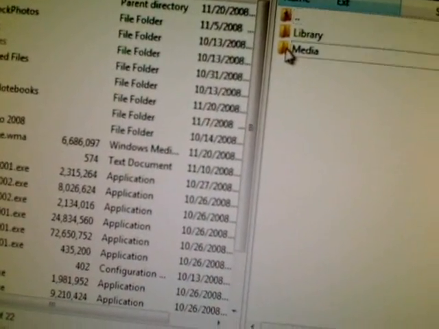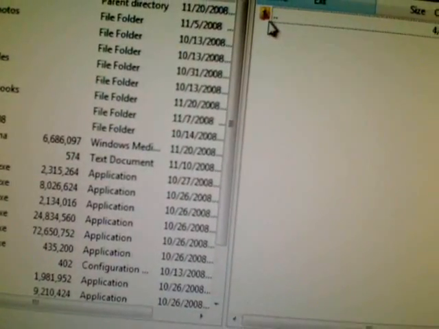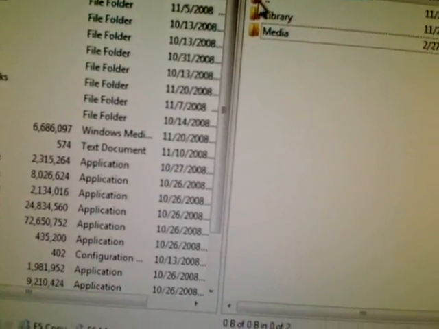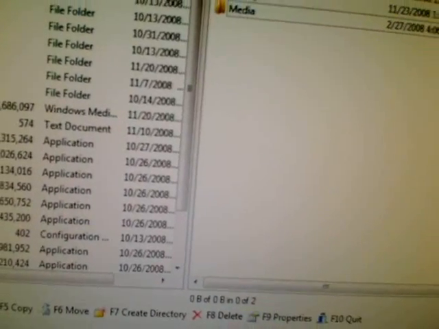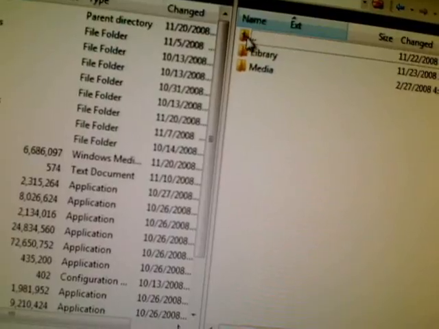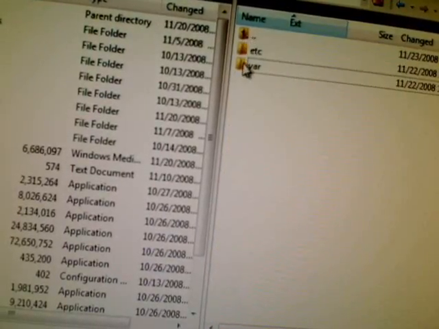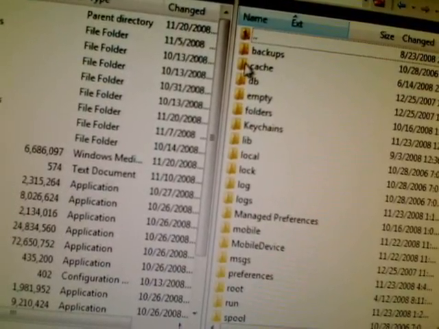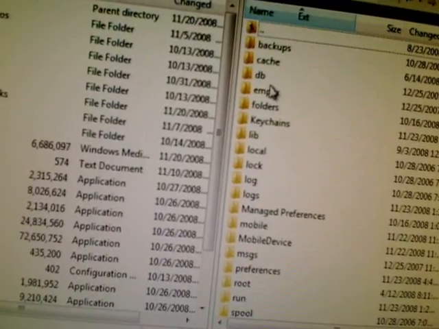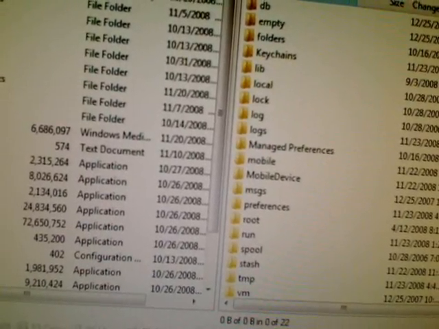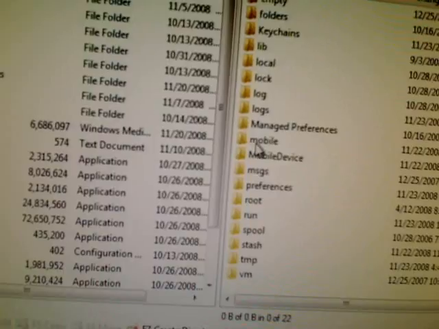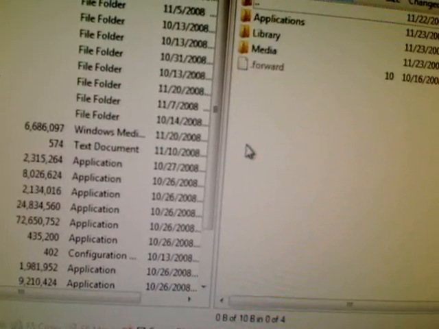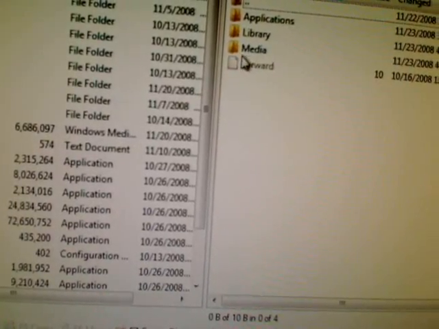Okay, now we need to go to the SSH on the iPhone. So we're going to go to the little arrow and click it until we get to var. On var, we're going to go to mobile. On mobile, we're going to go to media.